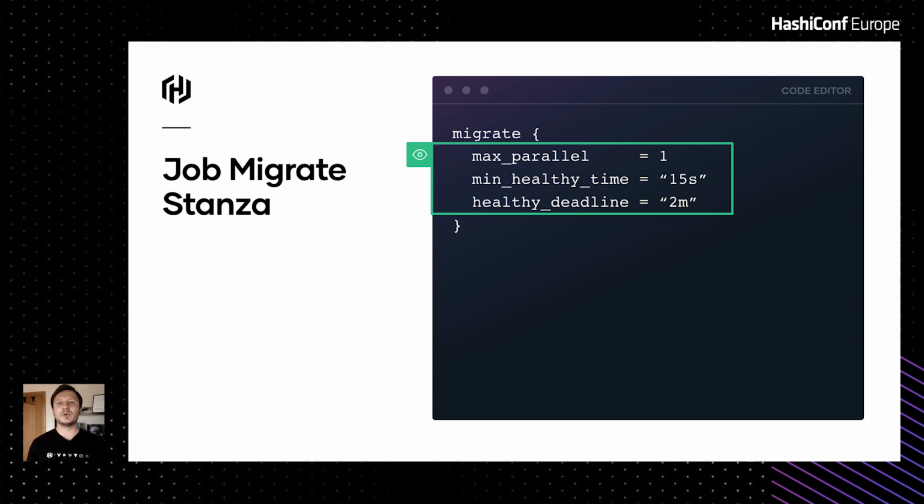The minimum healthy time is the time for which an allocation that's been migrated, when it comes back up, must be healthy before it blocks further allocation migration. That is useful in the sense that if your app takes a minute to come up, warm up, do some work, just set that a little higher. The healthy deadline as well is the time in which Nomad will allow this allocation to become healthy. If your app should take a minute to start, then 2 minutes is a good value to set. Beyond that, it's probably not going to come back up in time.